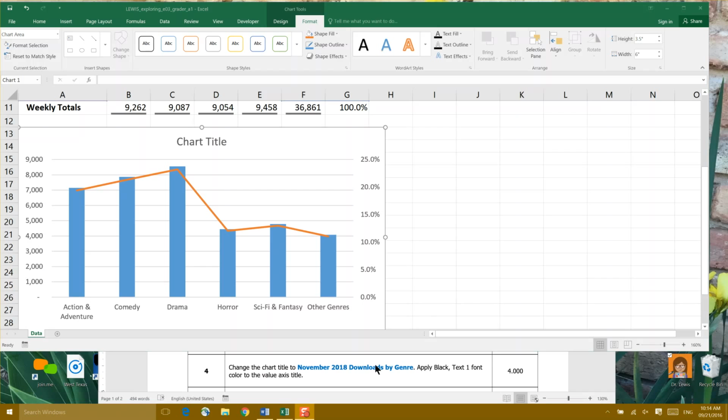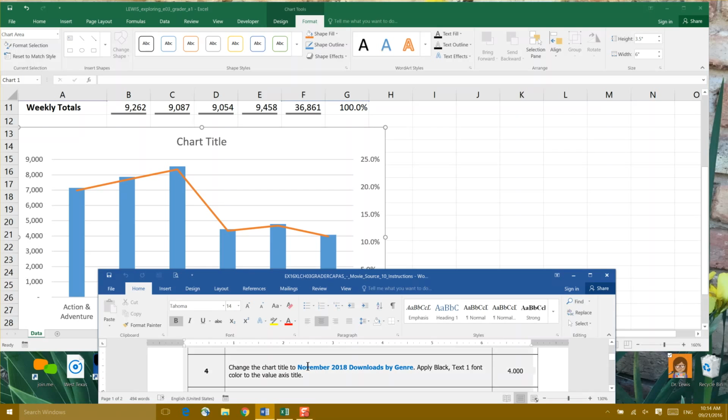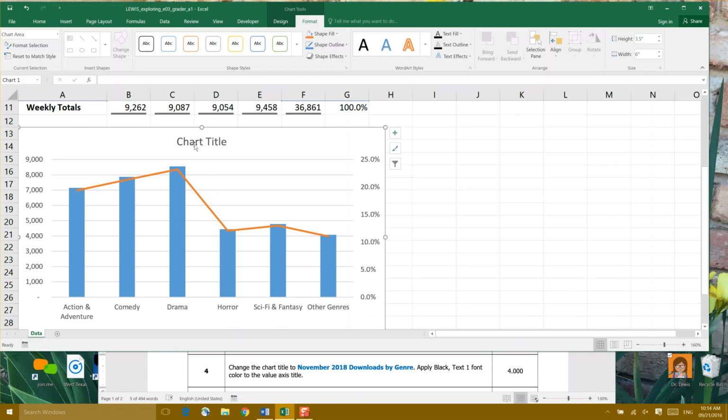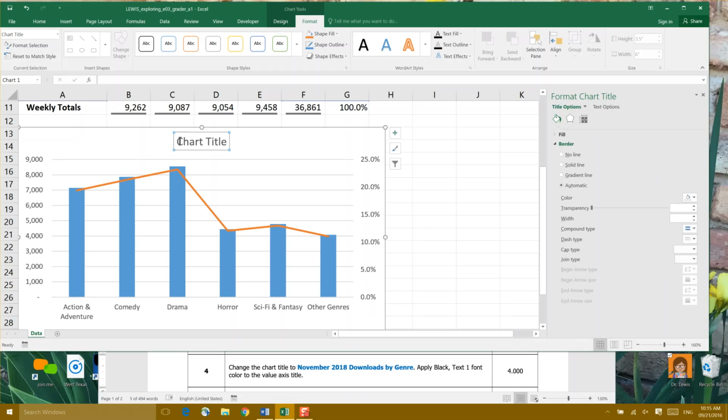Step 4. Change the chart title to November 2018 downloads by genre. And we're going to do that. We're going to double click in chart title. We're going to highlight what's there. We can hand type it, or in my case, I just copied and pasted it.